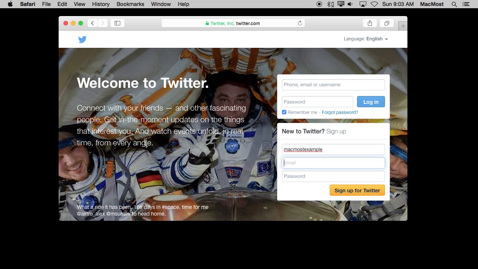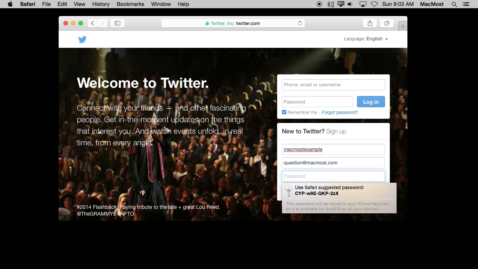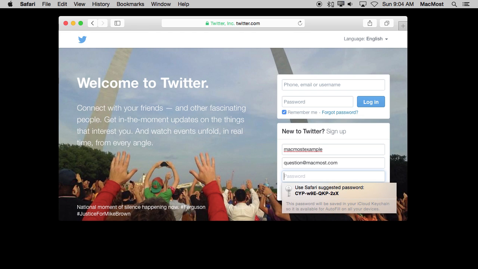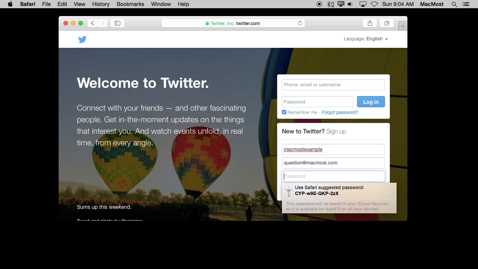And I'm just going to create something temporarily. And notice when I get to the password field, it comes up and says use this Safari suggested password. Now you should use this password. It's a randomly generated password. The only reason not to use one is if you use a third-party program like, say, 1Password or LastPass, which also will generate random passwords for you.